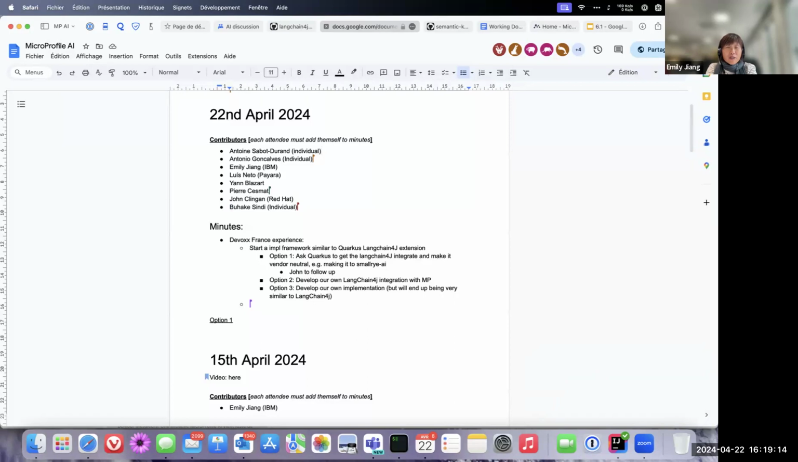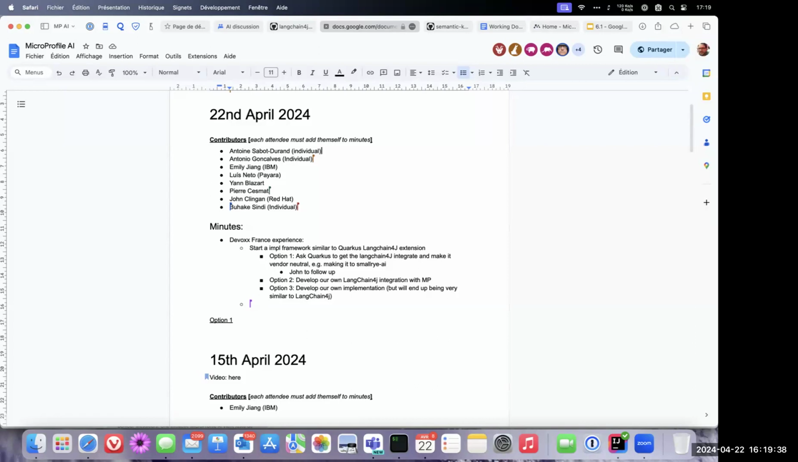So we'll find out next week whether it's feasible for option 1. If not, we can develop our own Langchain4j integration, and then we can talk again with the SmallRye community and put it in SmallRye. If not, maybe we put it in the Eclipse org, so that won't be an issue. And if it doesn't work, perhaps there are other candidates.